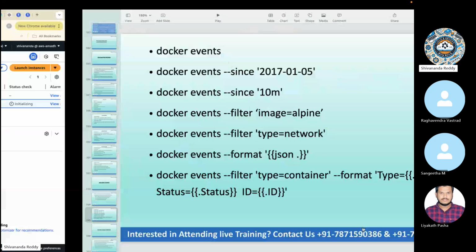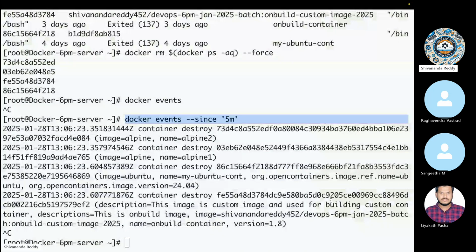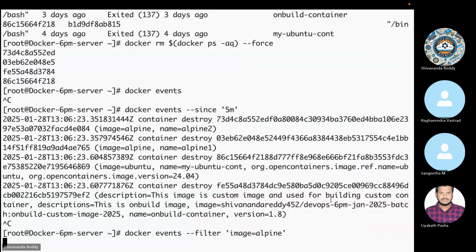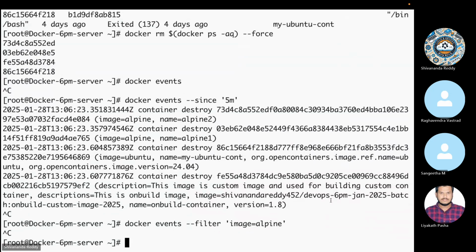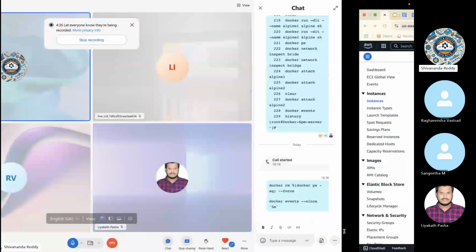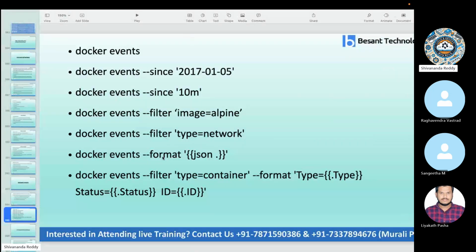If you want to see a particular image, then the --filter option can be used: filter image equal to Alpine. This also can be used, but right now there are no events going on, so it is not showing anything. If there are, it will show them. Like this, multiple options can be used.